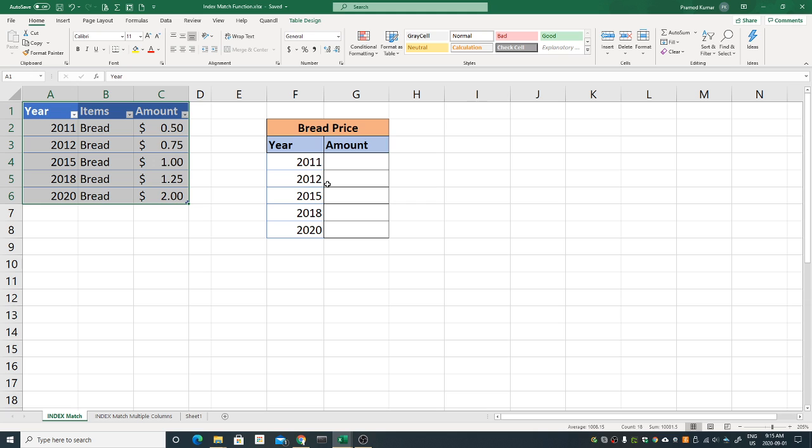So what I need, basically, is, based on the year, to come up with the price of the bread in that year, right? So we'll cover that, and in the second example we add more criteria, not only the bread but the combination of bread or something else to come up with that as well. Okay, so let's get started.